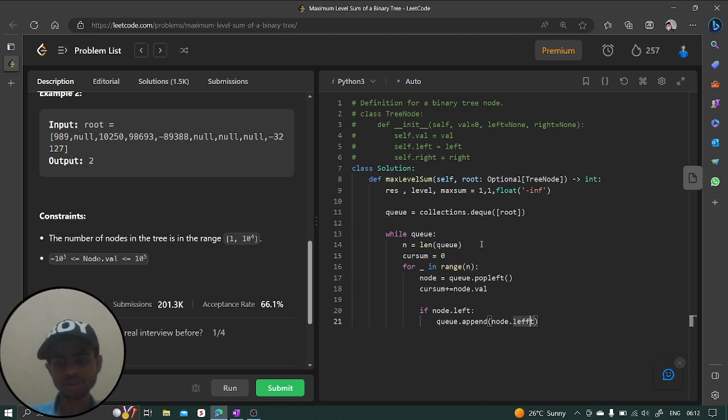And if node.right exists, we have to append that particular thing as well. So q.append node.right. Fine. Now once this is done, we come out of the for loop, and by this we have already calculated the sum of all the nodes on that particular level.